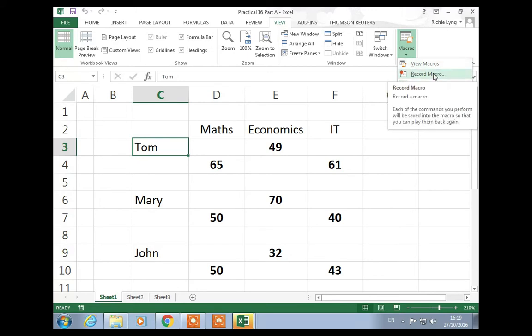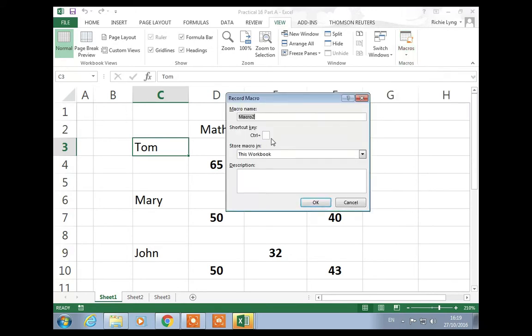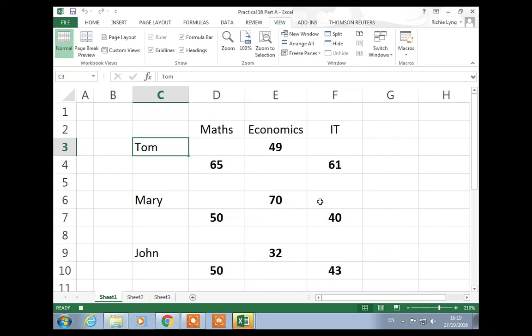So now I'm going to record my macro. I'm going to give it a keystroke. We'll say one that's not particularly common, so I'll use J. So every time I hit Control and J, it will execute this macro.